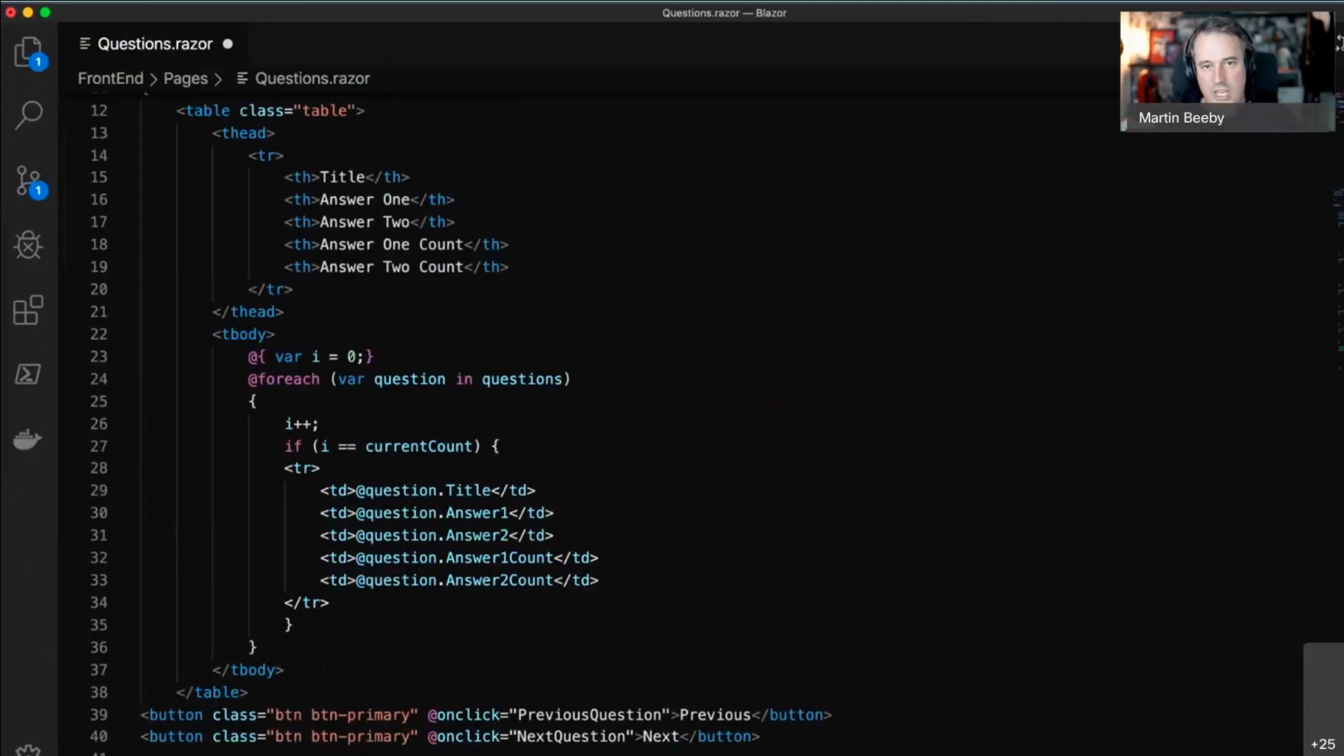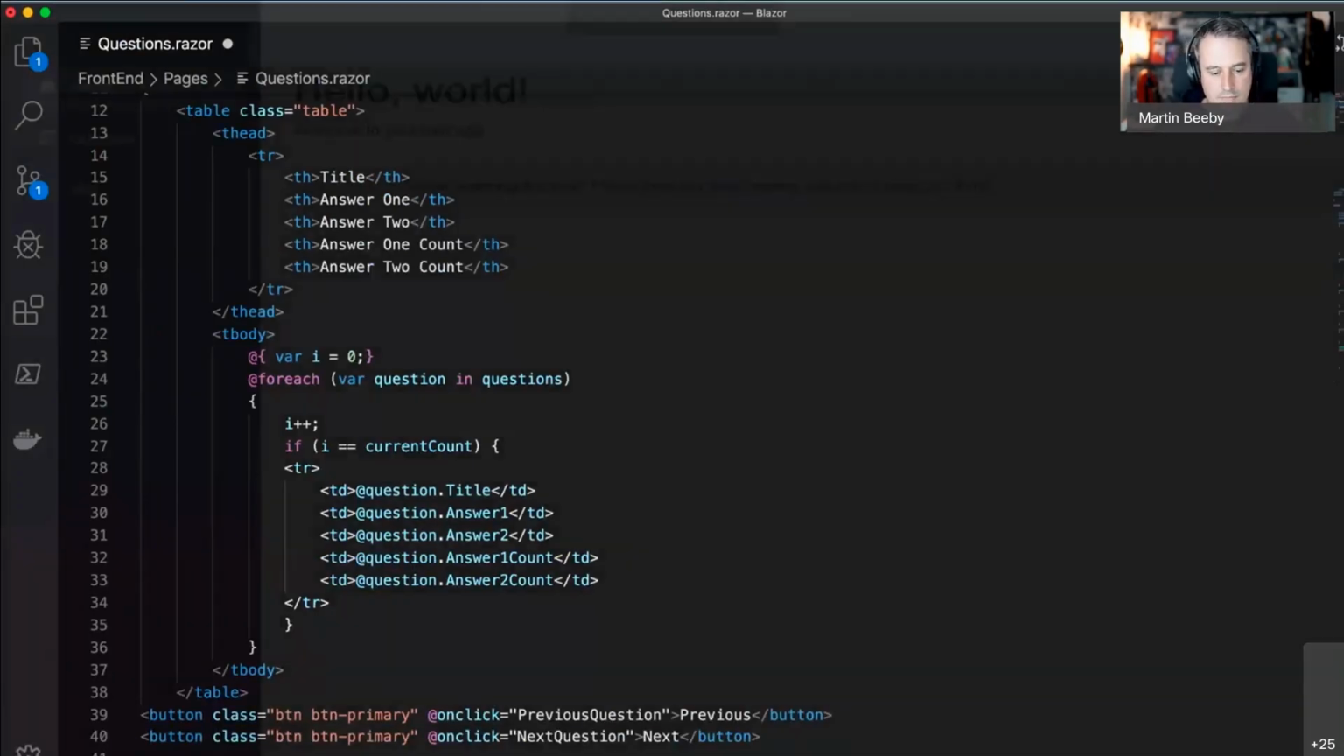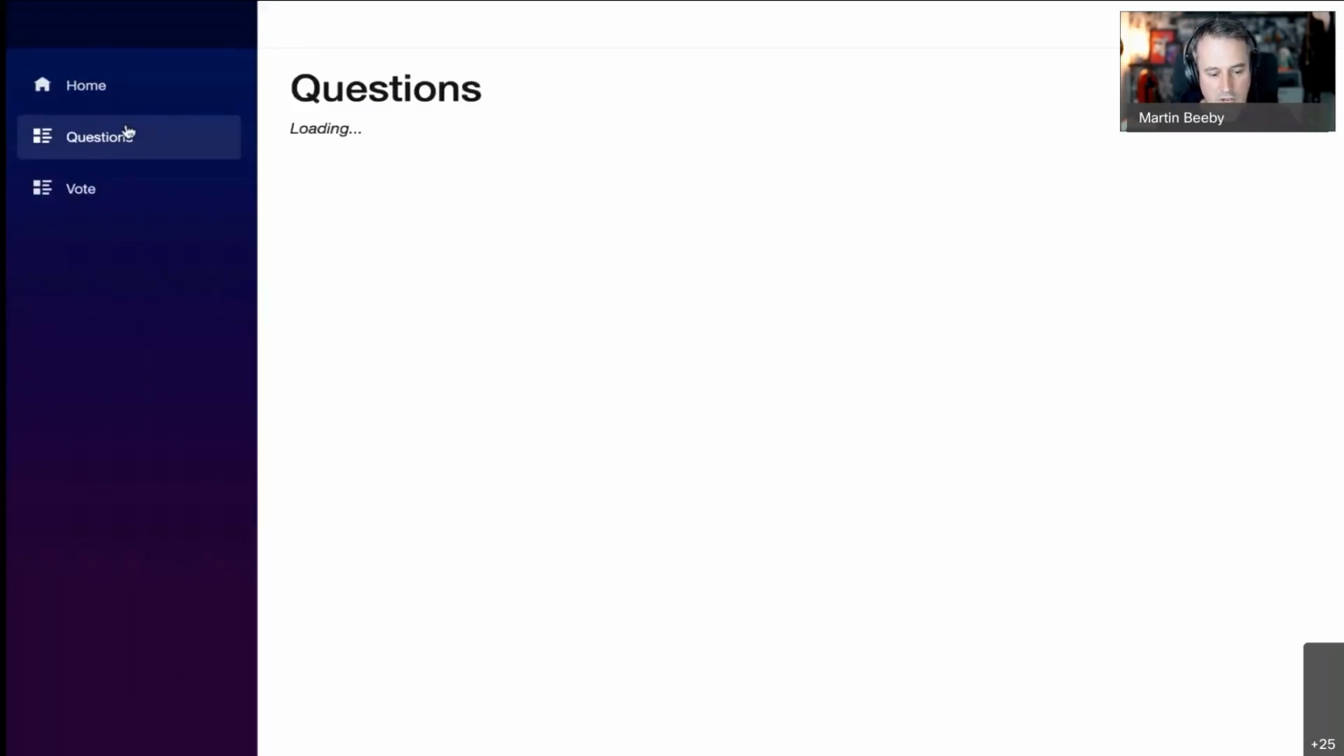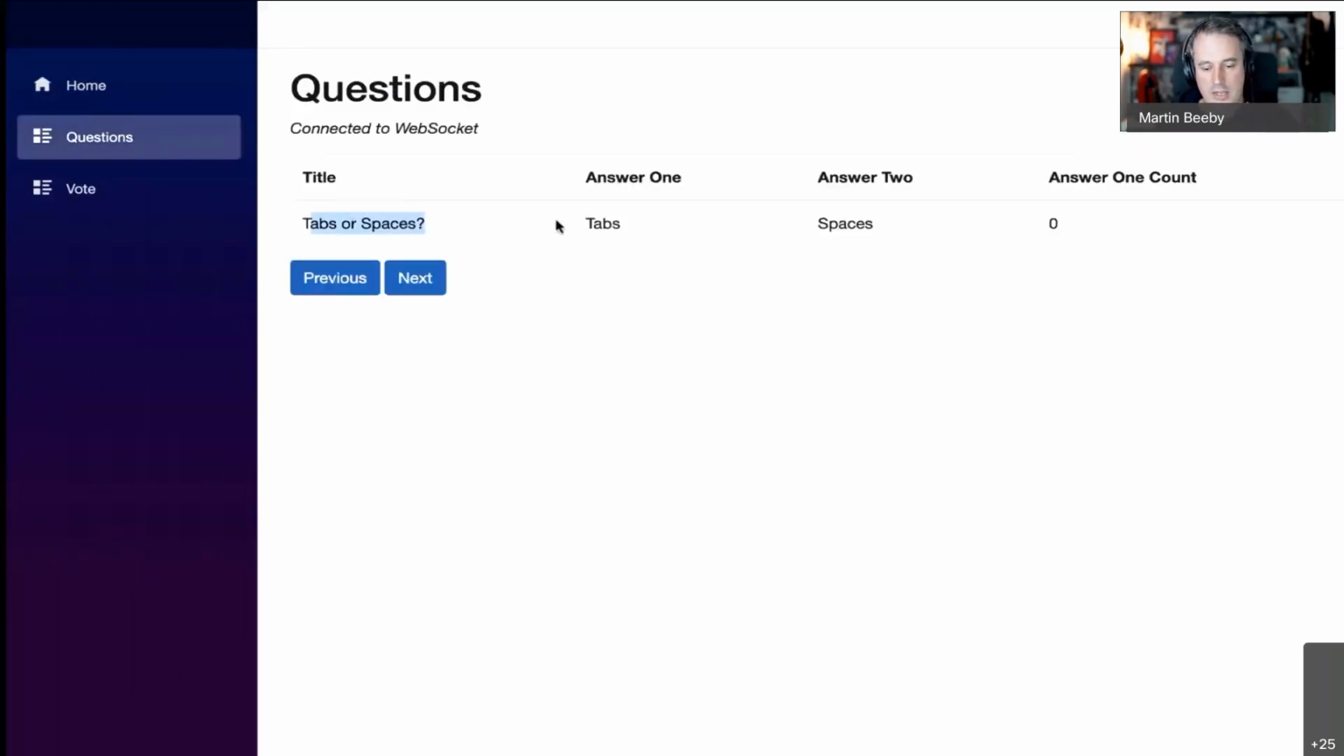So that's kind of the view that I have. What this looks like is, if I go to questions now, I've got my question, tabs or spaces, and answer count. And if I click next or previous, it just basically cycles through. What's cool about this is I'm not updating the UI at all. I'm just updating my application state, and the UI is reflecting those changes.